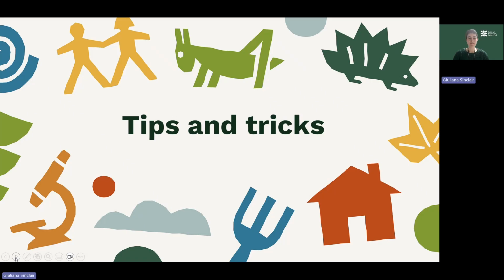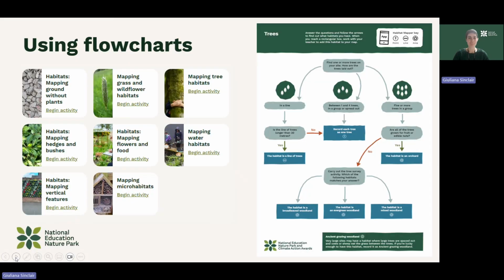Let's dive into some tips and tricks. You already know this, I'm sure, but we have 8 habitat categories, and for each of these, there are flowcharts. So this is what you would be using outdoors to identify the habitats that are on your site, and then you come back indoors and these are uploaded on the website. It can be done outdoors, the whole thing, with a tablet, but the element of going out and identifying the habitats is crucial, and that you're using the flowcharts to do so.